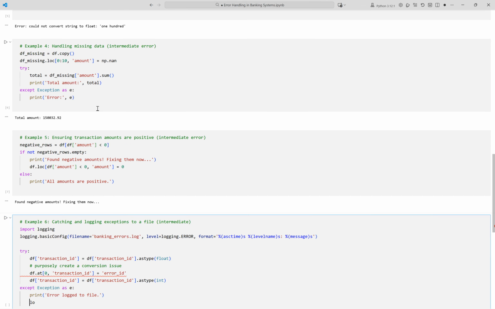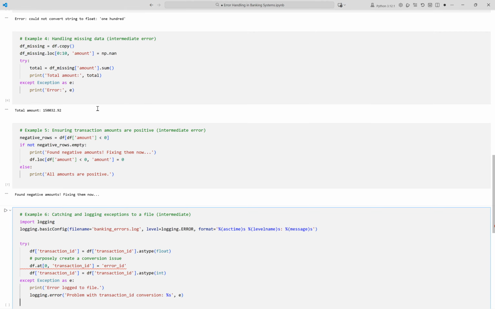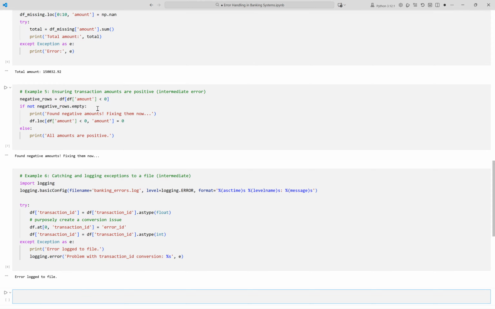Running the cell now. This output shows an error caused by trying to convert a non-numeric string, error_ID, to an integer in this transaction_ID column. The key takeaway is that the code correctly catches this conversion exception and logs the detailed error message to a file, illustrating effective error handling in banking data processing. This practice helps maintain data integrity while debugging issues like mismatched data types, which are common in real-world banking datasets.